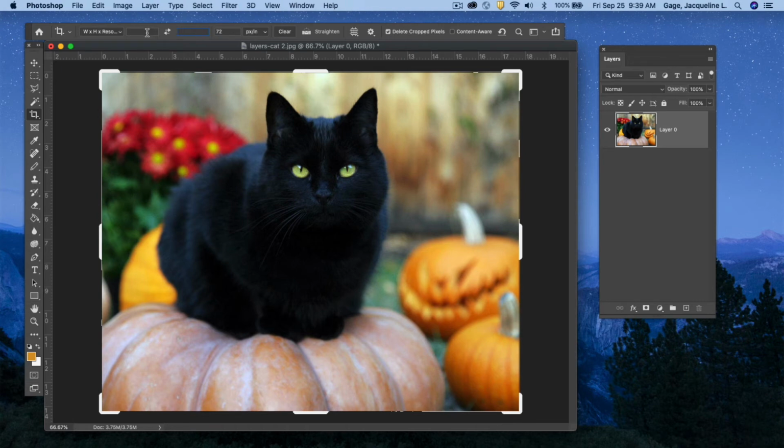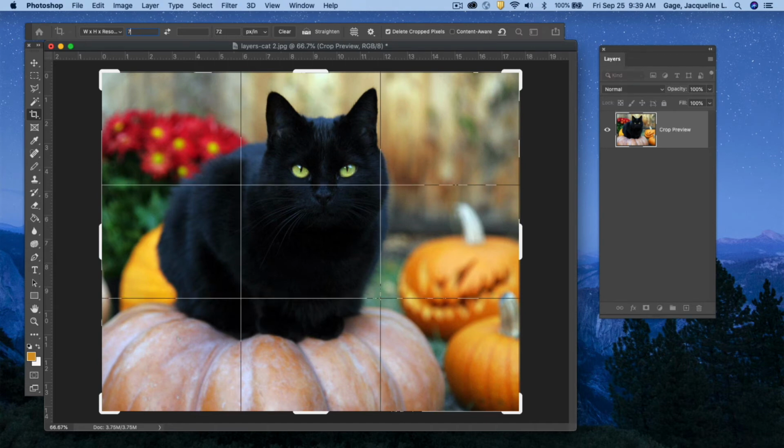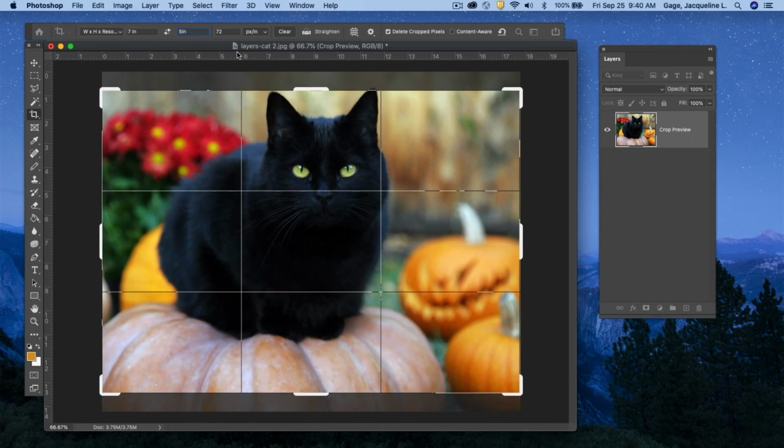And maybe I want this particular image to fit a frame that I have. Maybe my frame is 7 inches wide and 5 inches tall. So the width goes first, so I'm going to put 7. And I need to put the unit of measurement, which is inches, so I'm going to do IN for inches. And then I'm going to do 5 IN. Okay, and then I want to put the resolution. The resolution for print is 300, so I'm going to set 300. Then I'm going to go ahead and hit my return key.